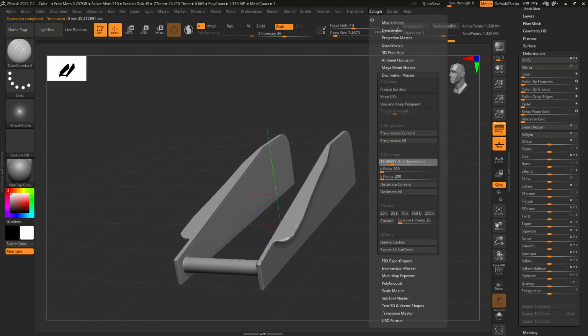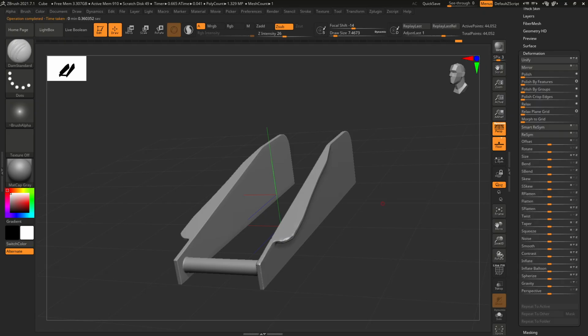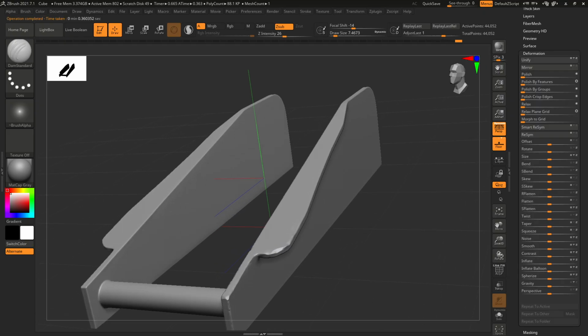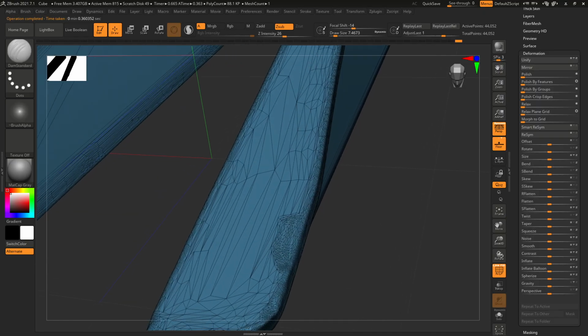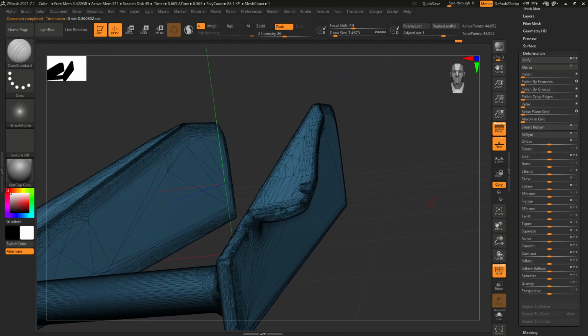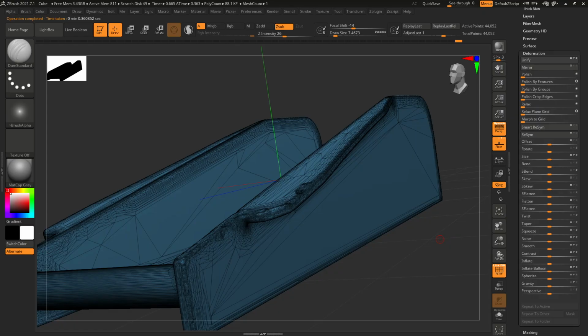Go to decimate. I can decimate this down to like 3,000 for a low poly, or if we just want something that's easier for baking, we can lower it to like 100,000. Decimate. It'll take a little bit of time. You see, again, our silhouette doesn't change. It's the same thing as we did in Blender. Now we have all of our isolated topology. We can export this and use it to bake.